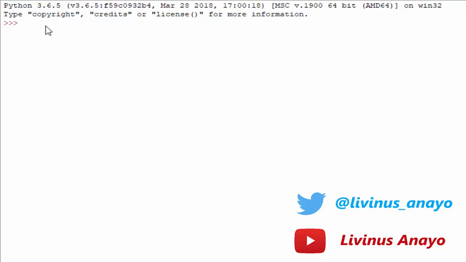In this tutorial, we shall be talking about tuples. What is a tuple in Python? A tuple is very much similar to a list. The only difference between a tuple and a list is in the method of creating them.